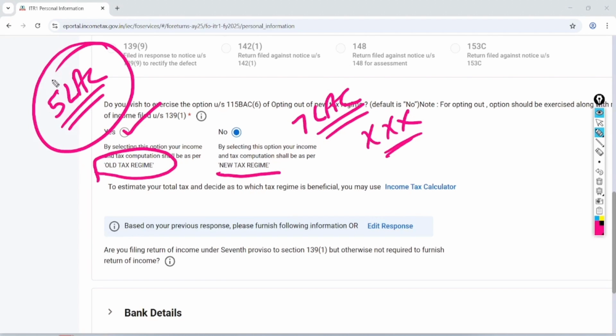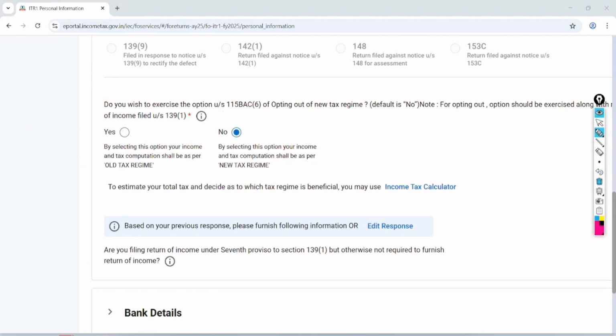If your income is up to 7 lakh or you don't want to claim any refund or anything, then you just click on the no button. If you want to take any deductions, because in our practical example our Form 16 has been prepared as per the new tax regime, but we are going to file ITR in the old tax regime, so we have selected yes.